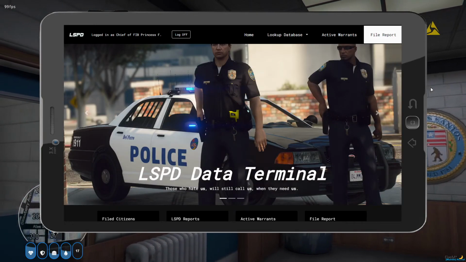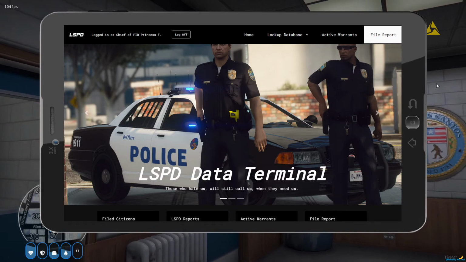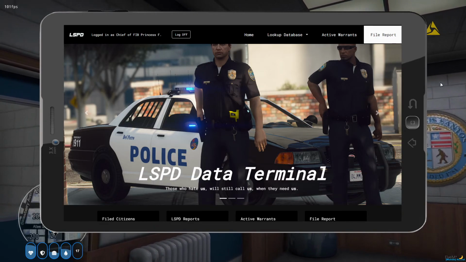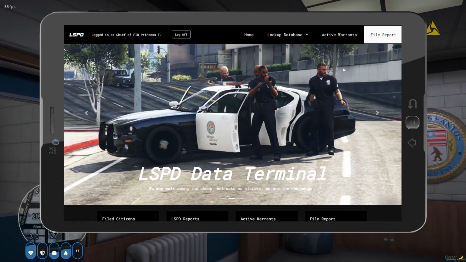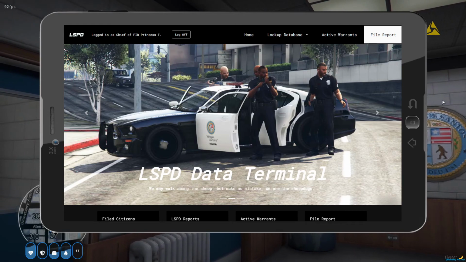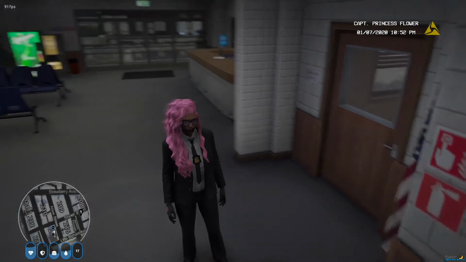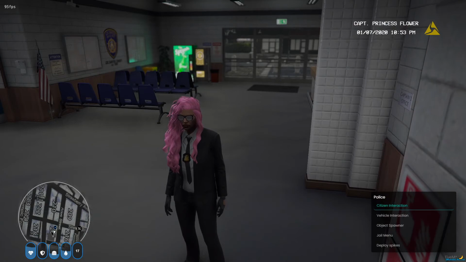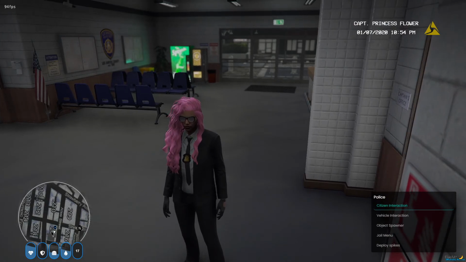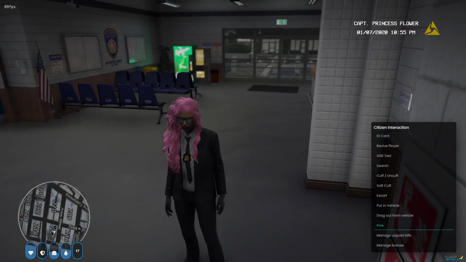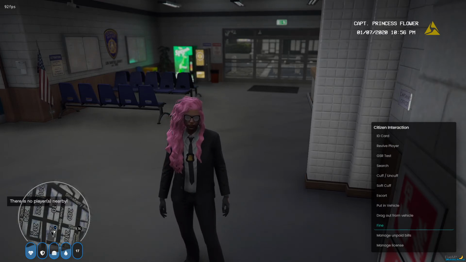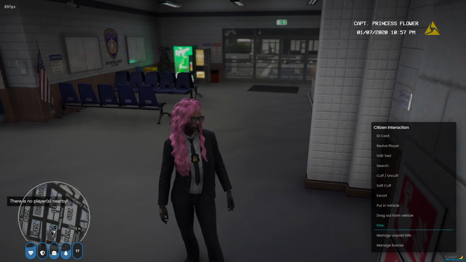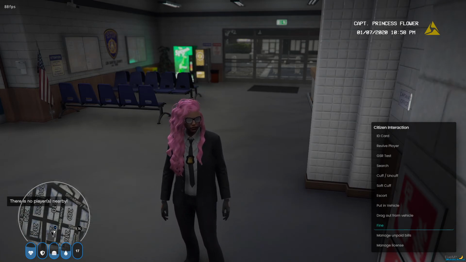Now, since we have to go in and actually do this ourselves with the fine and jail, let me show you how to do that. In order for you to close down the menu, you click on the side and press escape. Then you will close down the menu. You press F6 to open up your job menu, go to citizen interaction, press fine, pick the player, and type in the fine that it says in the report. When you've done that, you will give the person a fine.